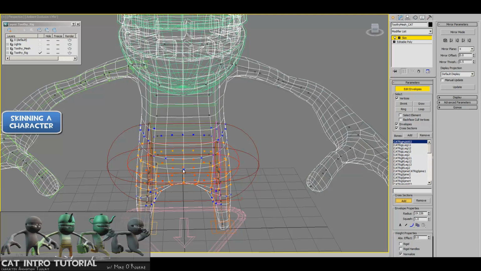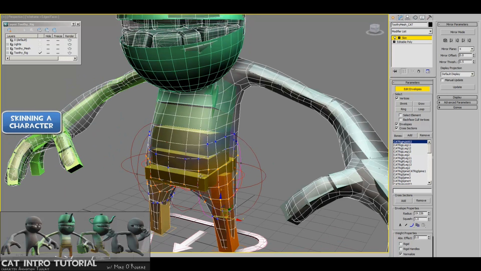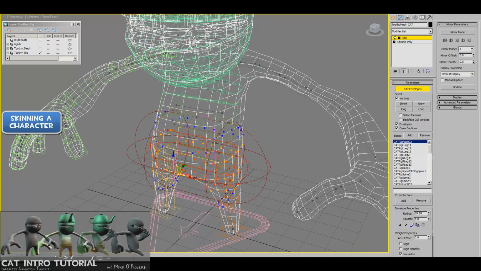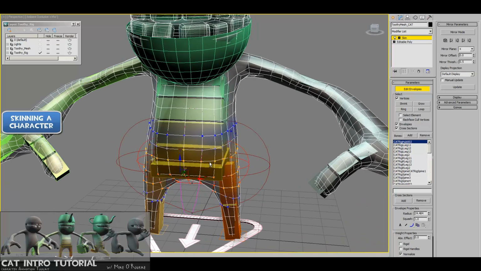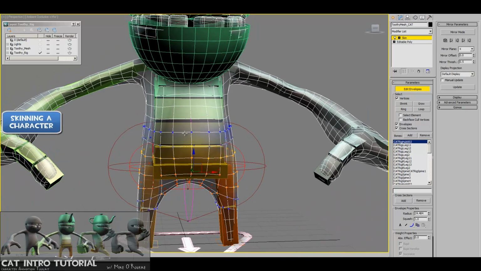And now you click on our yellow envelope line. Click on it once. And then I right-click to get out of that mode. And now I have another cross-section right there. So I can grab this and pull it out. And that gets us a little bit more close to where we want to go.